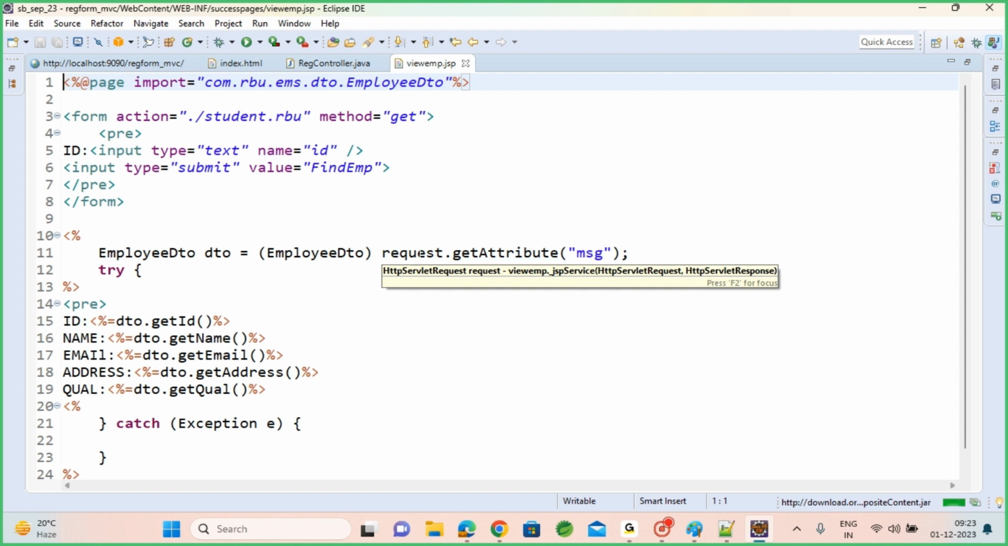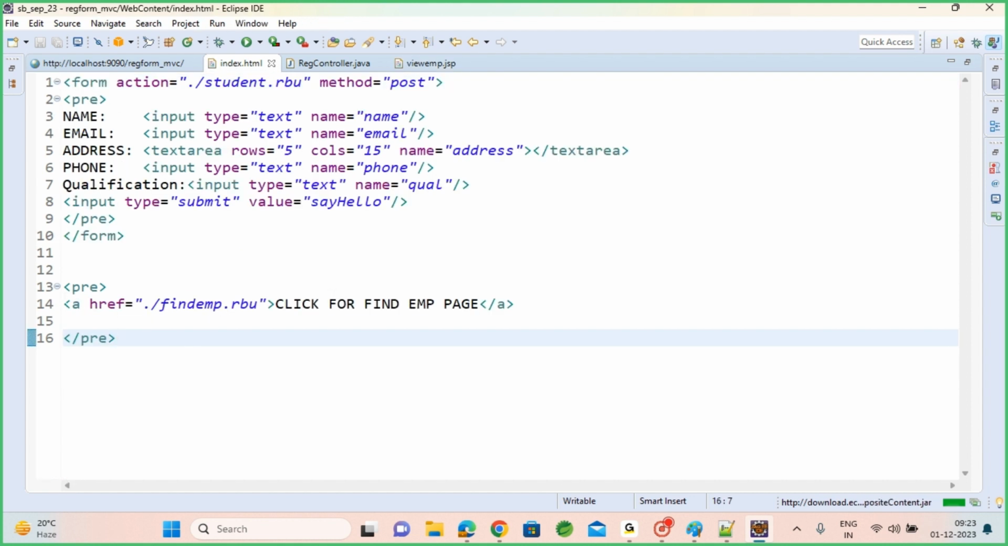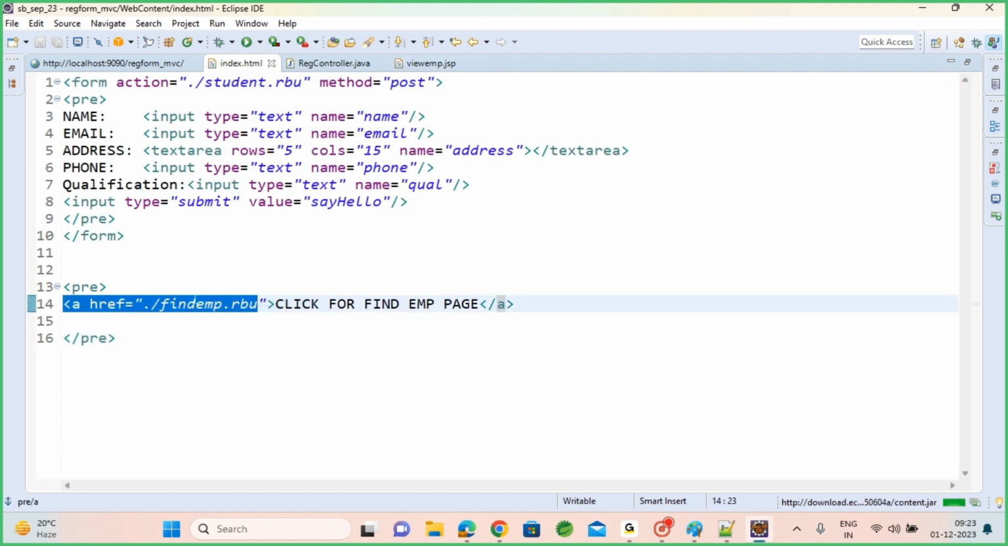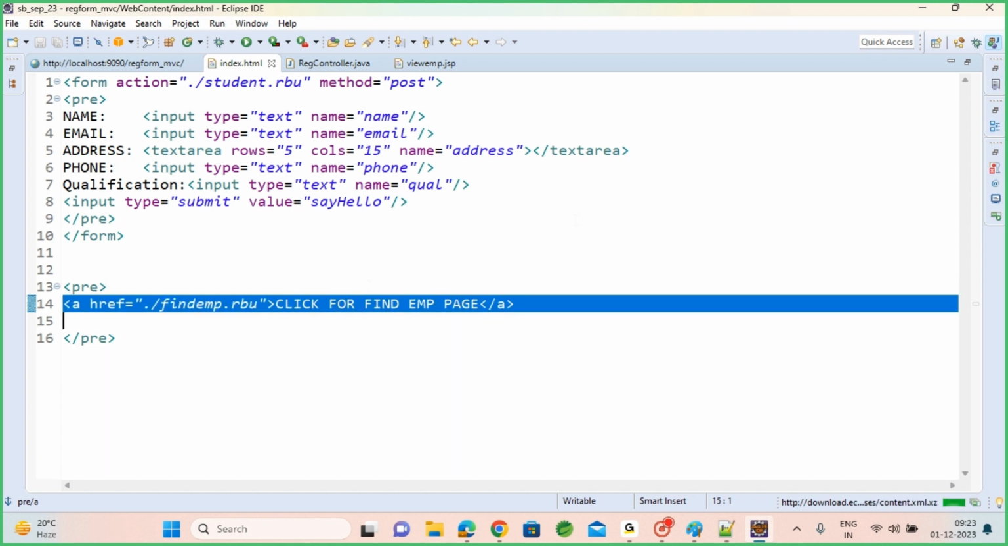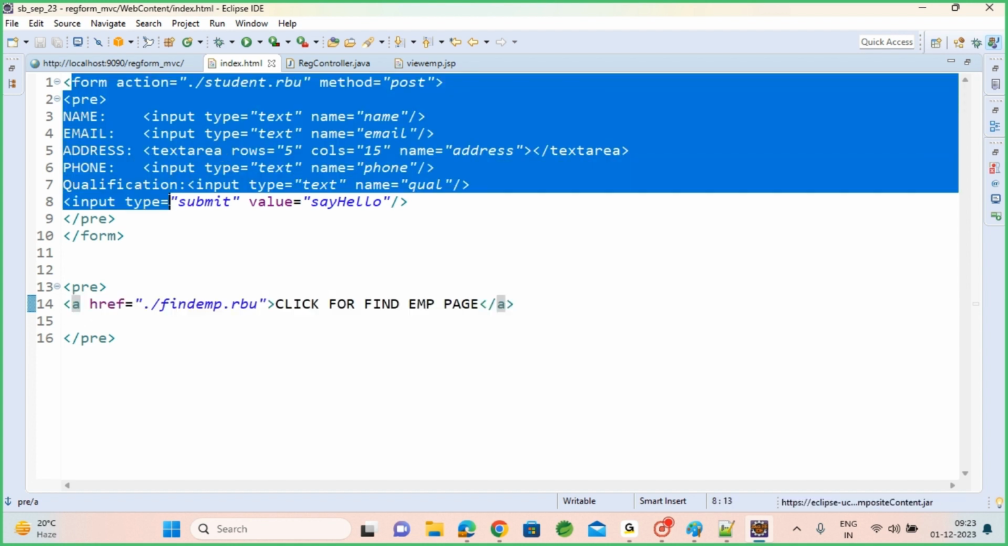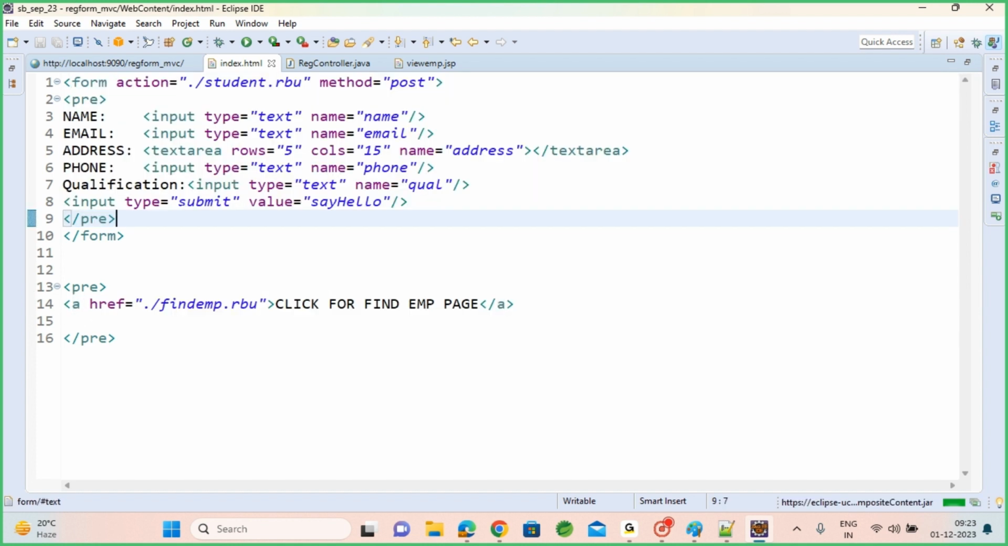By default, all hyperlinks are GET. Hyperlinks are GET by default. Your forms only will have that differentiation: post, put, get, that you will see in the forms, not for the URLs.